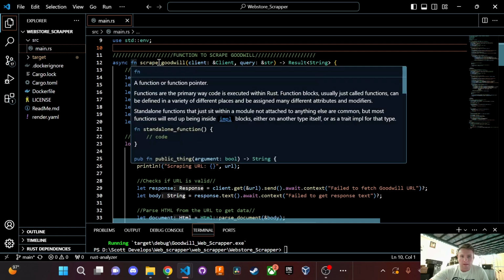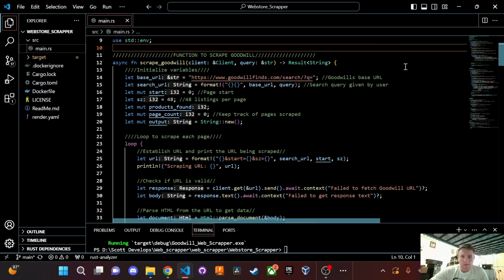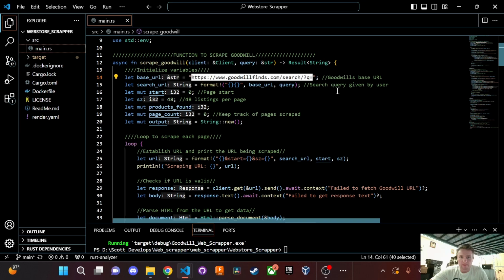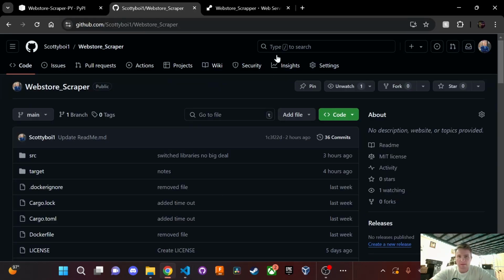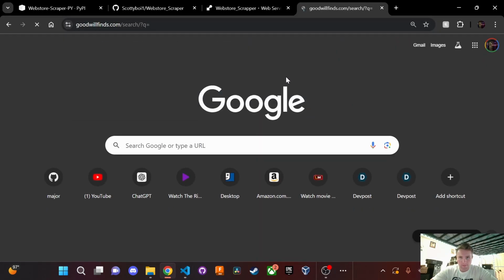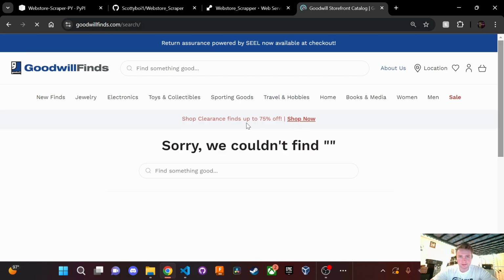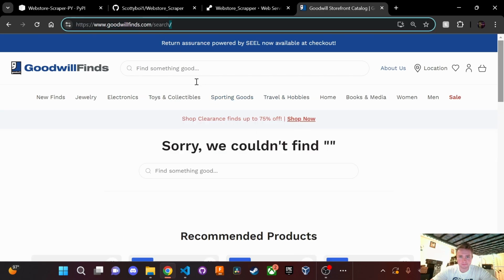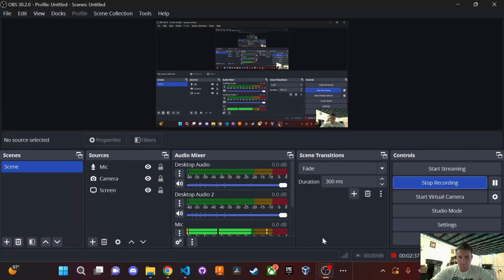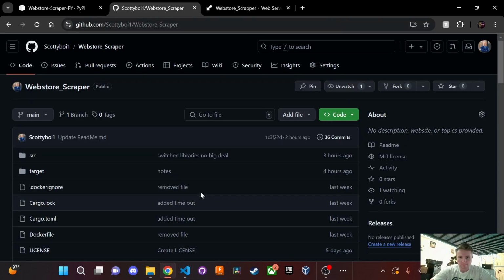So our first function here, we have scrape Goodwill. We have the base URL right here. This is our main page. If I take this and copy and paste it, yeah, it should take us to Goodwill. And then, oh, it's not what I wanted.